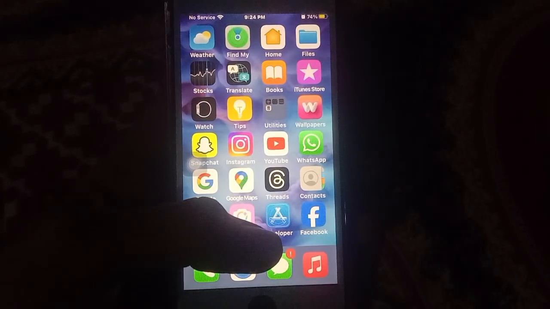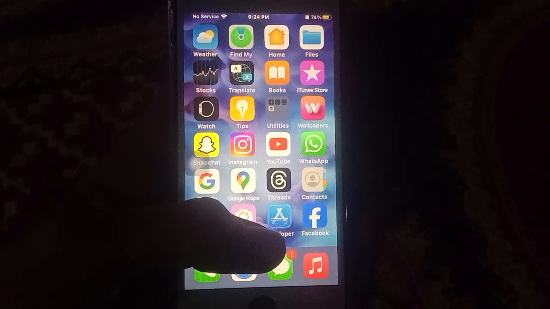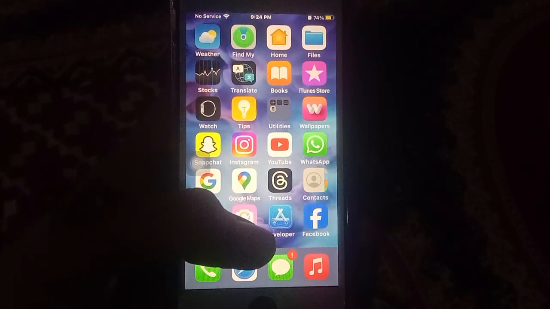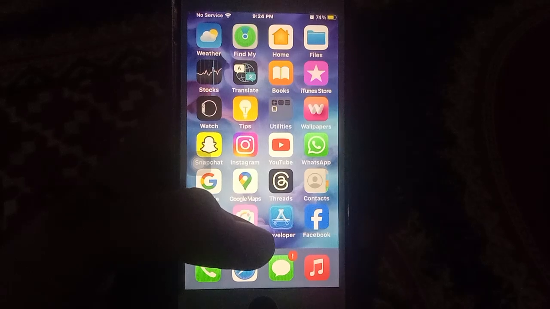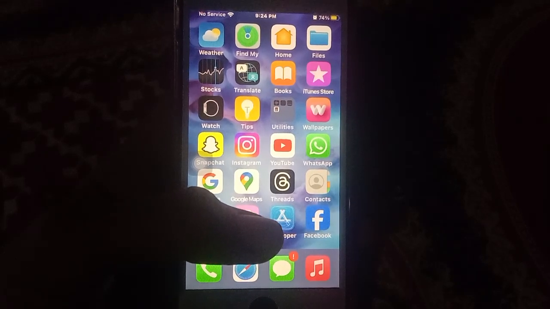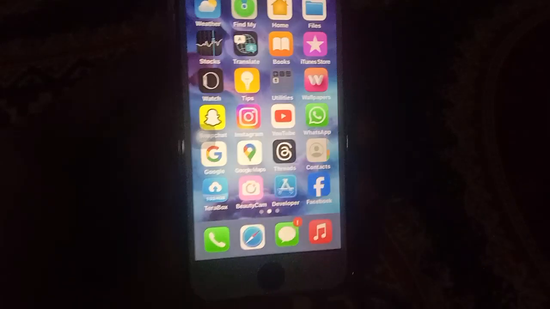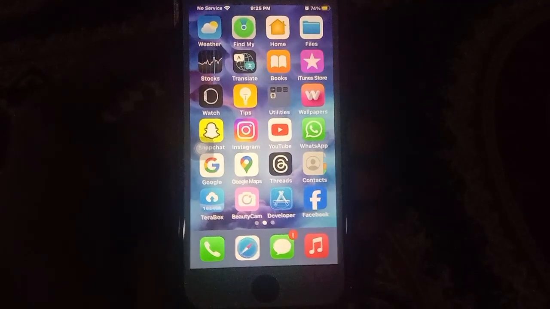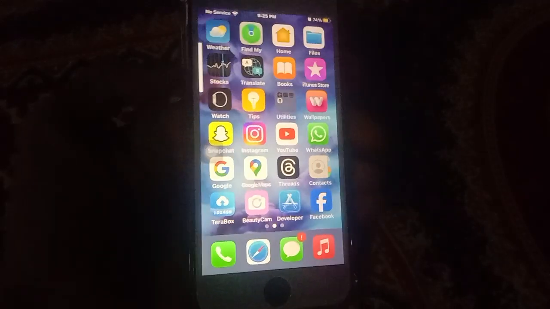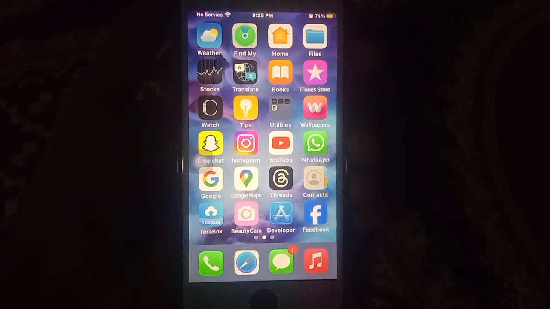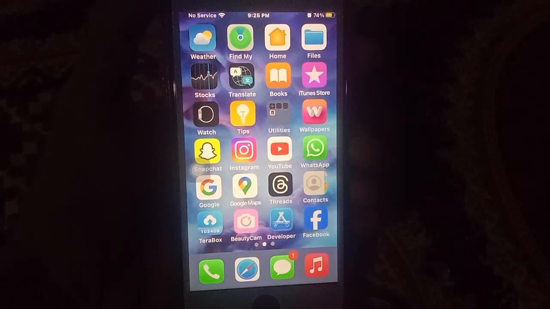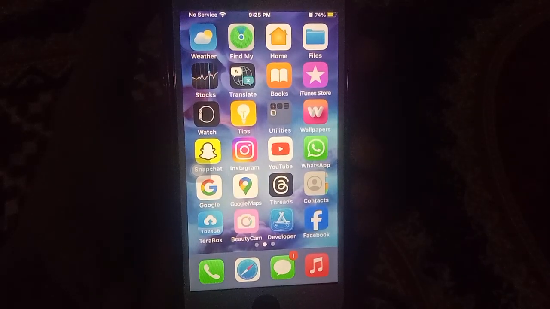First of all, fix this touching issue on your iPhone. First, restart your iPhone: press the volume up button, the volume down button, then press the power button. When the Apple logo appears on your screen, wait 10 to 20 seconds, then your phone restarts and your problem will be fixed.